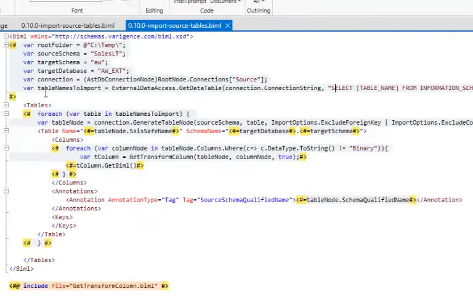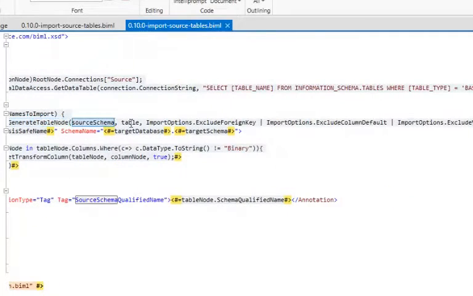Okay, so now that I have my table names to import, I have a list of strings, basically an array of strings, to be honest. And then I say, listen, for each table in table names to import, come in here, and then I do something a little bit different, which is connection.GenerateTableNode. And again, this is almost the same as ImportDB, but I'm actually just importing a single object. So I say that's my source schema, that's my table, and here I have the same import options, which I can say exclude foreign keys, exclude column defaults, and exclude views, because I'm not really interested in those.